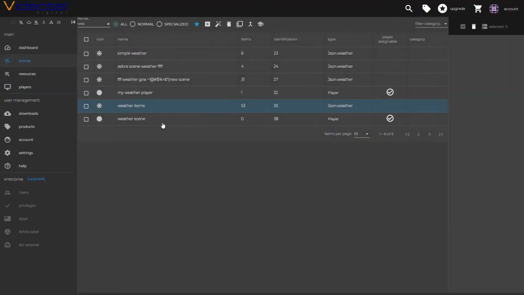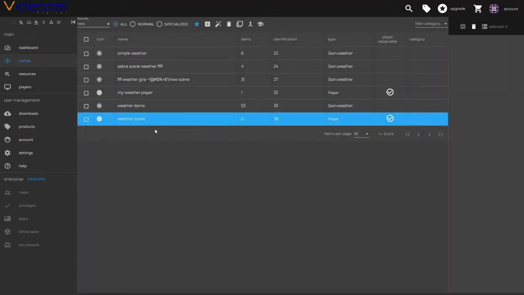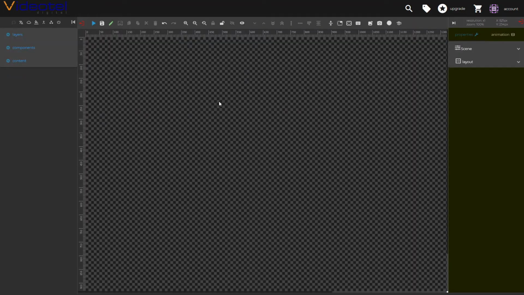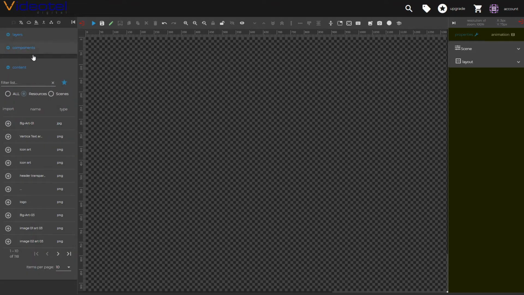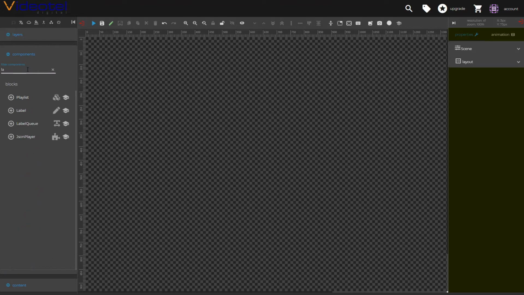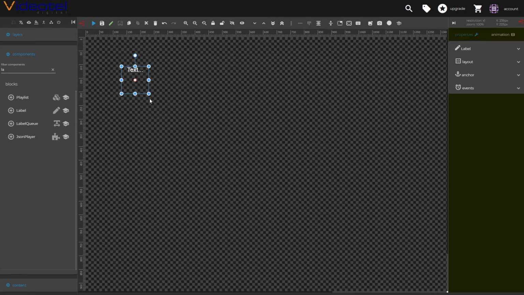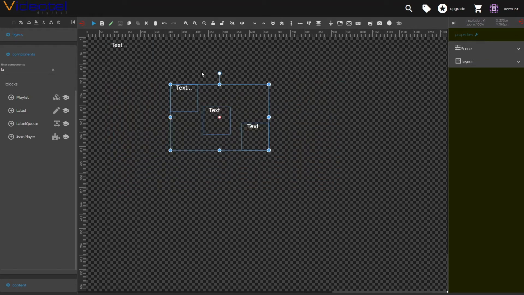Go back to our scene. So how do we actually create the weather itself? There are different ways of doing that. So let's switch back into our weather scene. And obviously you notice that right now it's empty. So we can add anything we want here. We can add content, playlist, images, and build our scene like we normally do. So if I just pick a label, or if I use Alt-T to add multiple labels, and let's just organize them really quick. So this is just a normal scene, nothing special about it.